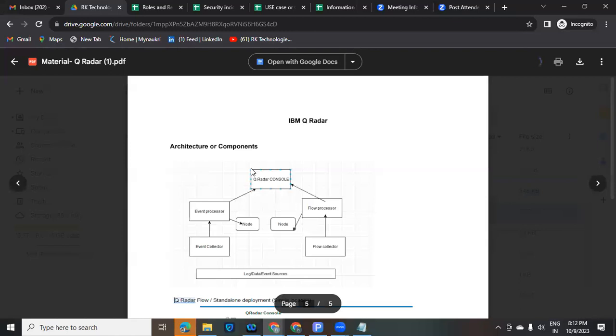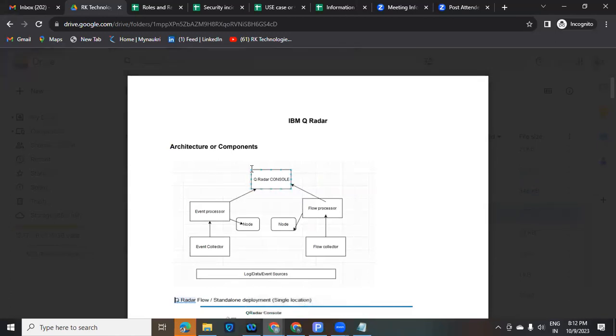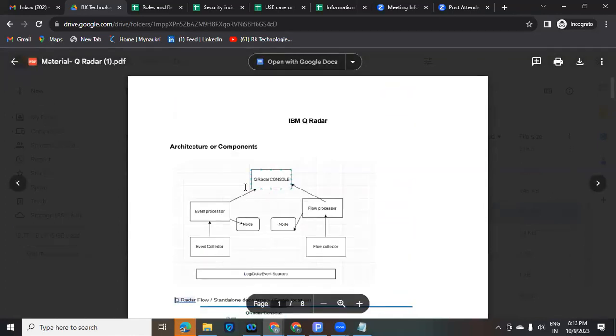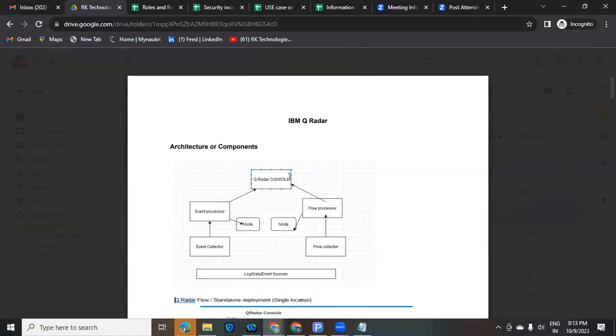Next one is dedicated to IBM QRadar. Because your main SIEM tool is IBM QRadar, for that I provided a couple of architecture diagrams and also distributed deployment diagrams. Additionally, all-in-one box deployments, and also what is meant by event collector, event processor, flow collector, flow processor, all those things. The first one is a generic architecture diagram of IBM QRadar.